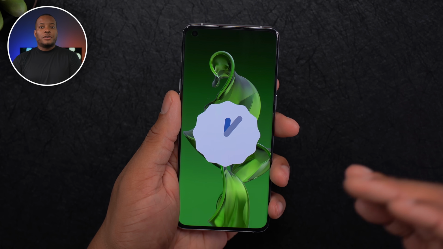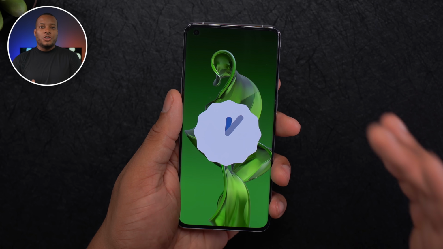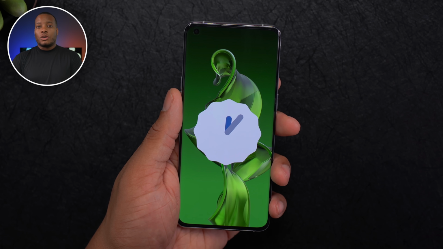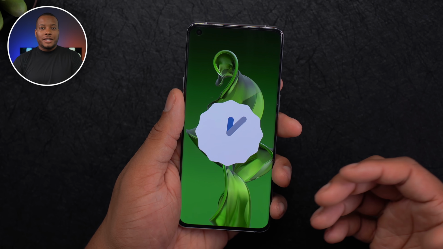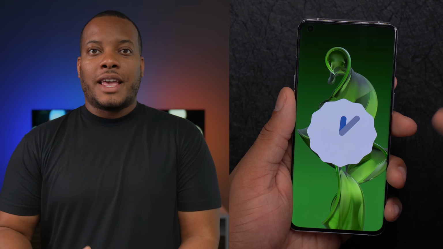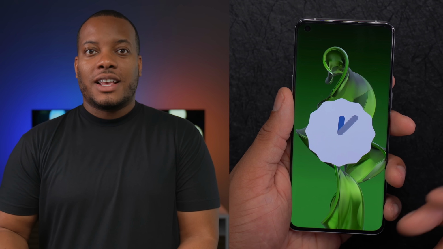And as I mentioned earlier, ColorOS 13 is based off of the new powerful Android 13. So along with that, you get those Android 13 features that allow for better connectivity. ColorOS 13 will be able to better connect with Chrome OS devices, so you'll be able to move files over and things like that.